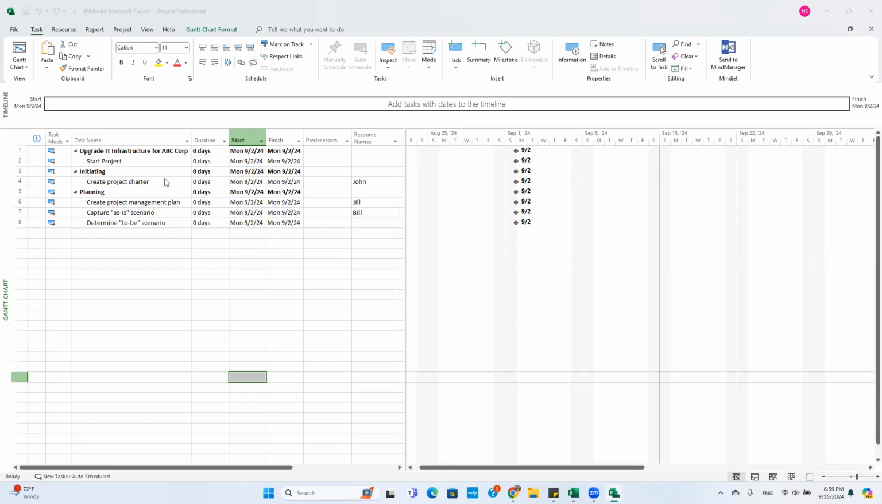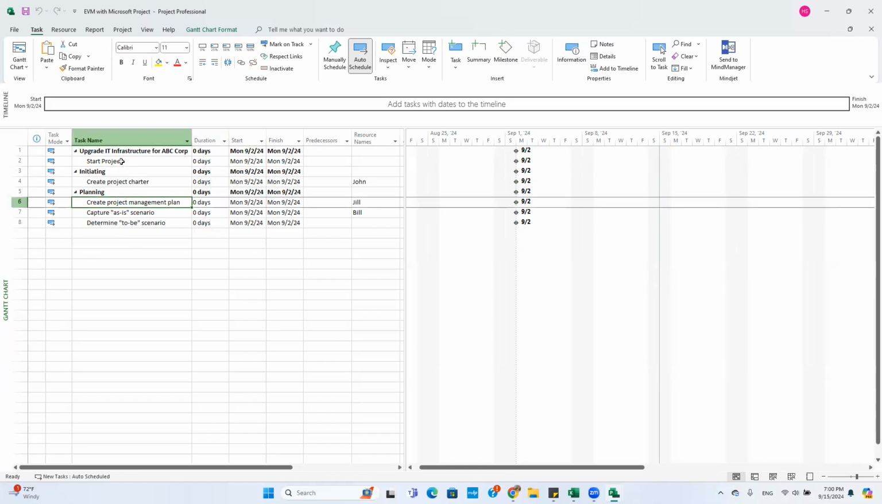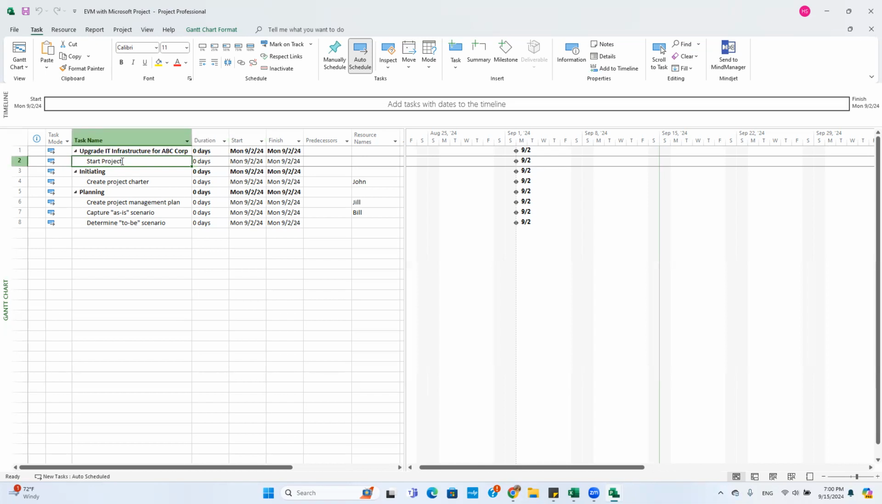First of all, I'm starting with this really bare bones, very simple project. This is about upgrading IT infrastructure for ABC Corporation. You can see that the first task is just an anchor task to start the project. Any task with a zero duration is a milestone. So to begin with, every task you see here has zero duration, and that's why you see the diamond shape symbol in the Gantt chart area that signifies that this is a milestone. We have some milestones in the project, but for other tasks we need to specify duration.